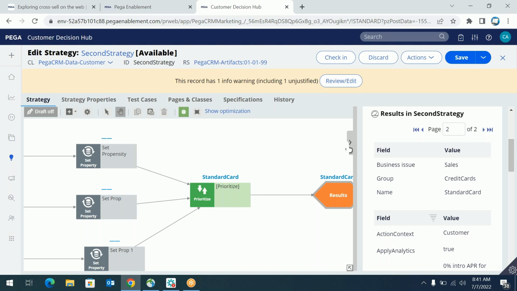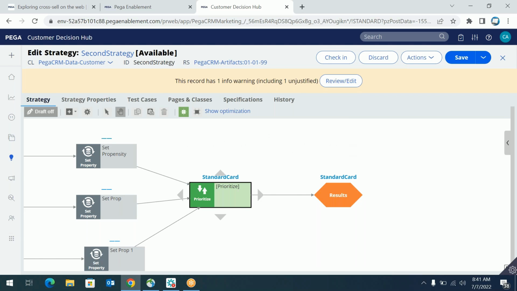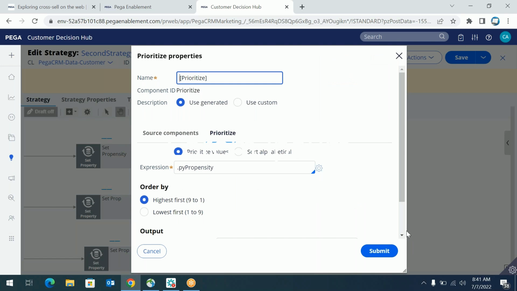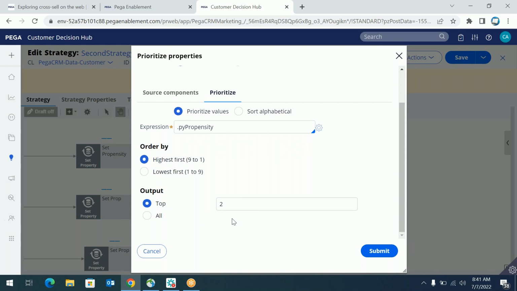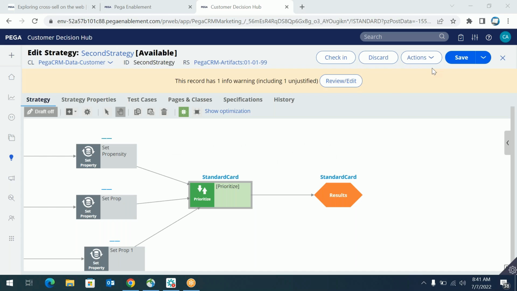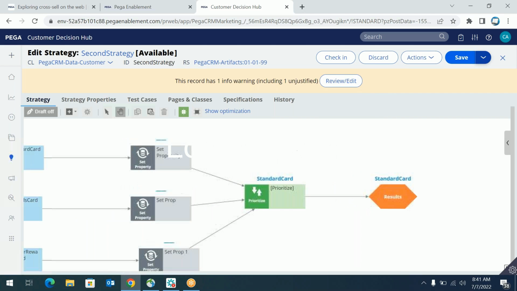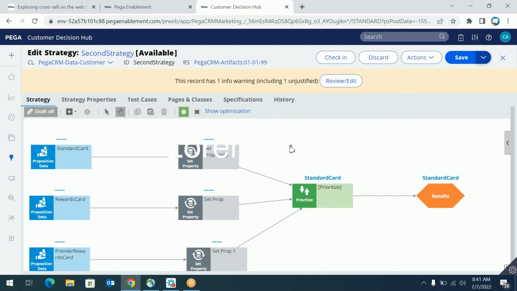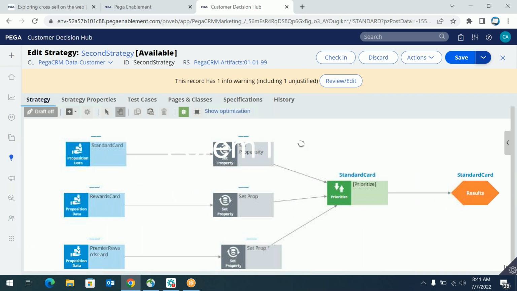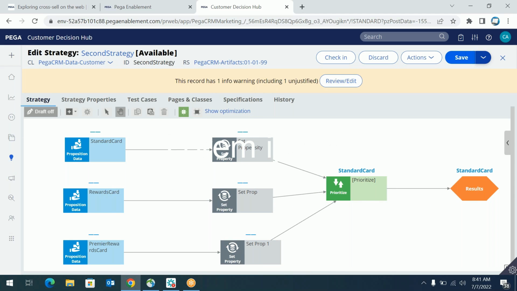So that's what the prioritize will do. It will do sorting based on a property value, and also you can select whether you want to send all offers in the output or the top 3 offers, top 1 offer, like that. Okay, clear on this prioritize and set property? Yes, clear.